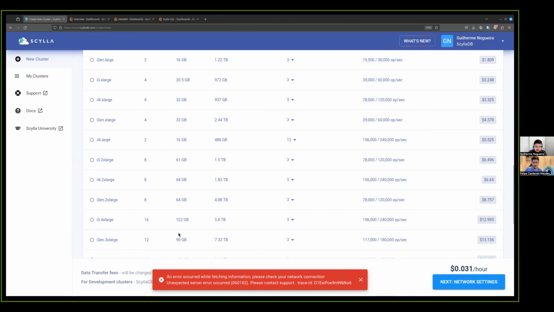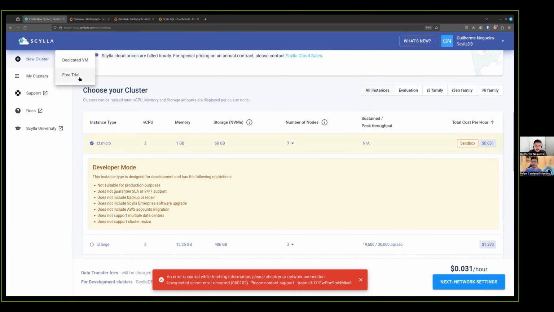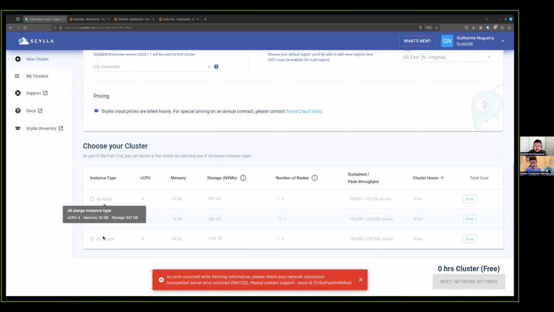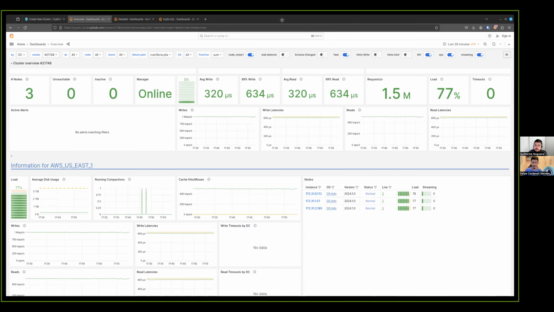We also have, it's not available here, a free trial which allows you to pick one of the very small instances, and you can run them for 72 hours. So it's really a good test to see how a proper instance behaves under Scylla and how that performs for your workload. You have 72 hours to just give it a go and see how it performs. Now that I showed you what the Scylla Cloud interface looks like, let's jump right into our demo.